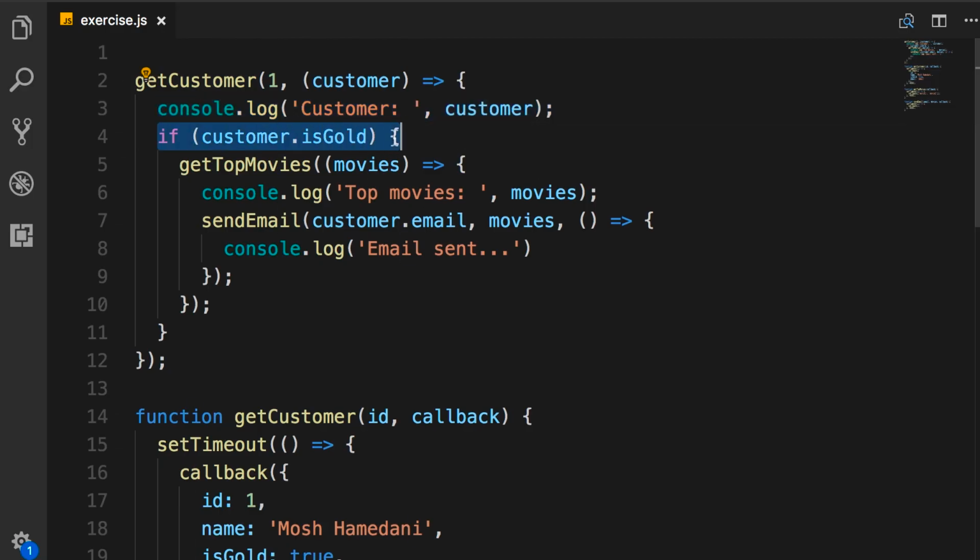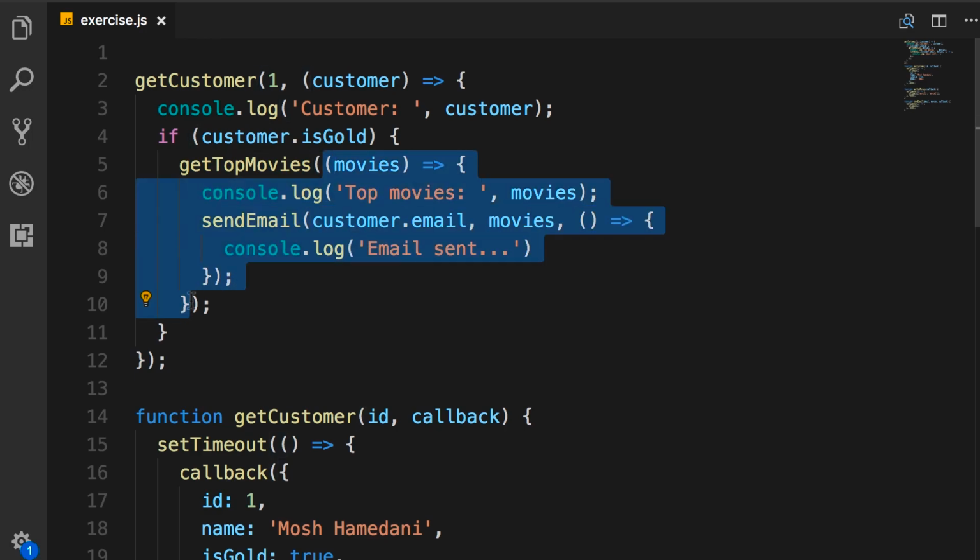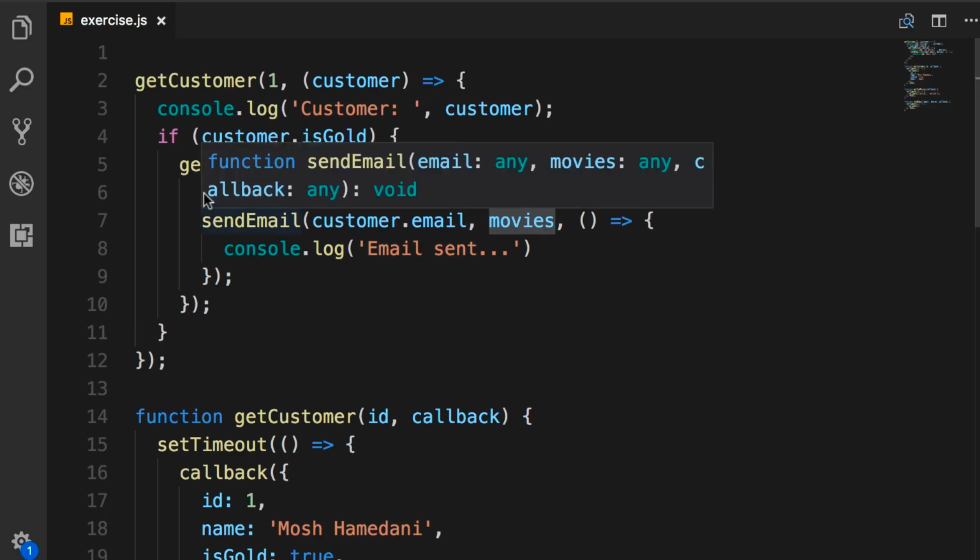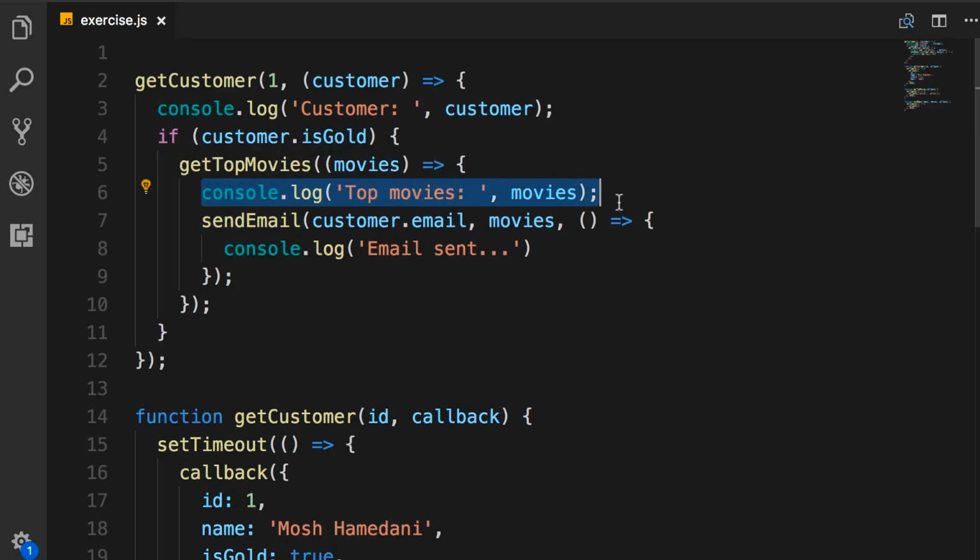Now, if the customer is gold, we're going to get the top movies. And here we have another callback function. The argument here is the list of top movies. At this point, we do another console.log. And then finally, we send an email to this customer with the list of top movies. And when we're done, here we have another callback function. In this function, we have a simple console.log statement.